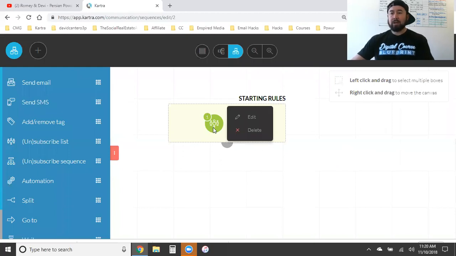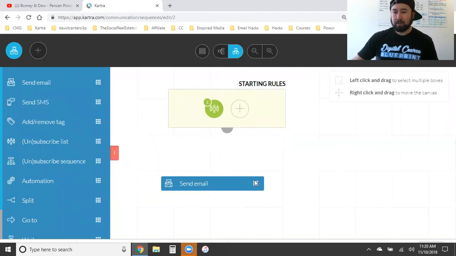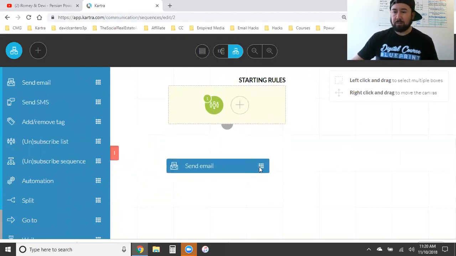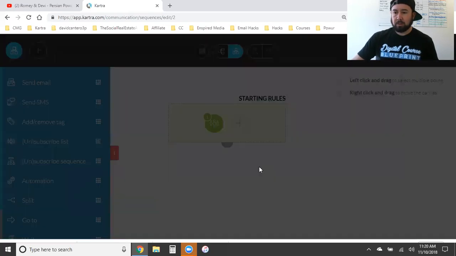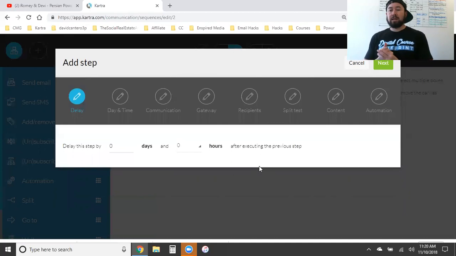Then what I'm going to do is simply drag this send email. This is where the magic happens, and this is where it starts. So we're going to send an email. This first email is not the welcome email or the thank you email. That's all going to happen in another step. But this is an email that can go out 3 days later.